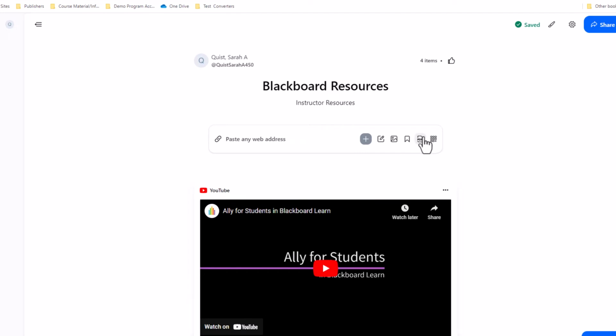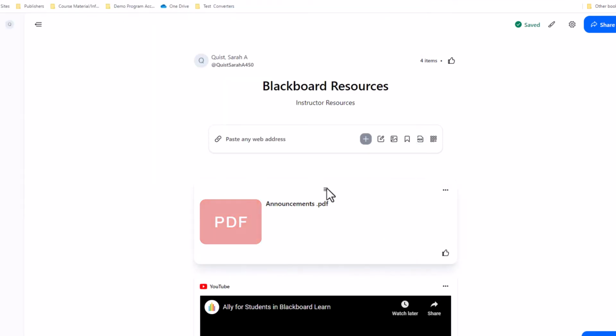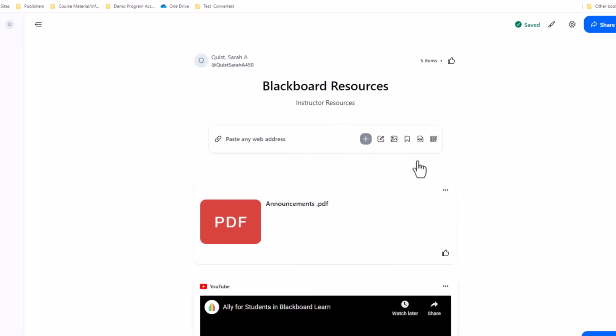I can also pull in more PDFs right from my laptop. And again, you can use the 3 bars here to drag and drop where you want items to exist.